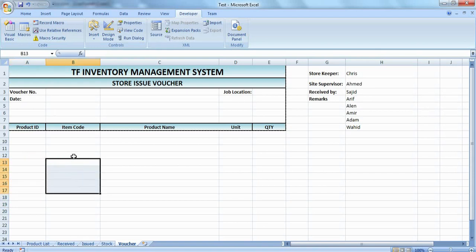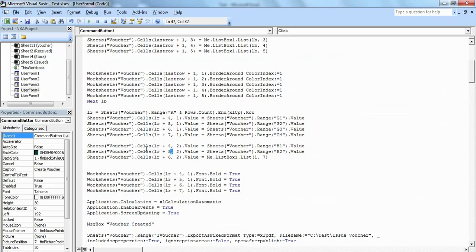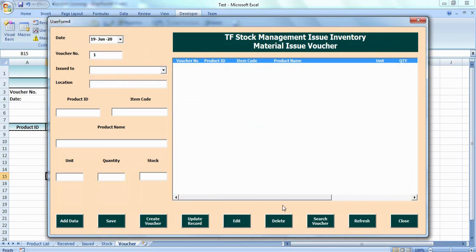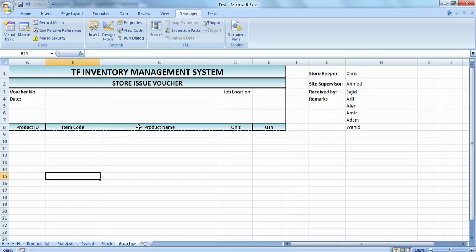So the first and second rows will be simple h1 and h2, but the third one, the person who received the material, will be whatever name is shown in our list box, as I showed in the beginning. I'll show you again. You can see if I search voucher number 1, this is column 7 where the name of the person is mentioned, so it will be added here where this Received By is mentioned. In front of Received By, the name of the person will be shown.